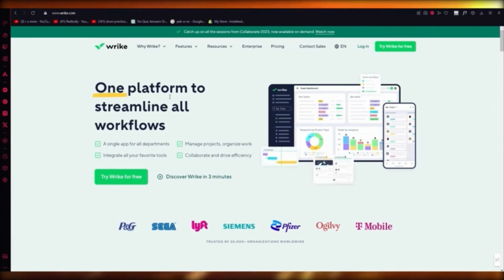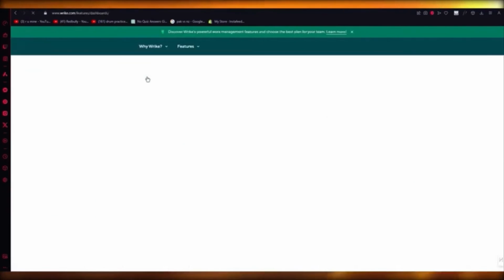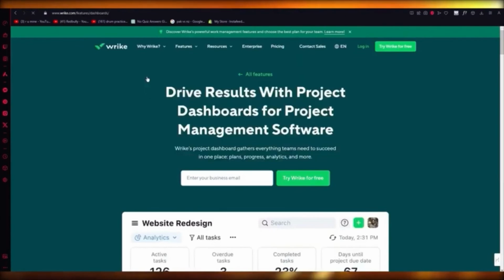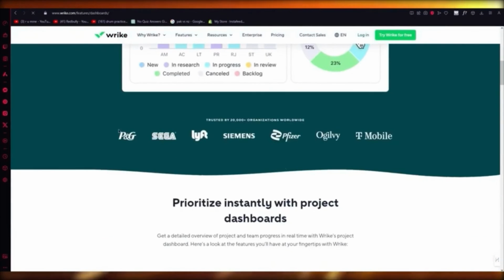So if you've used stuff like Monday.com or you've used Asana or you've used ClickUp, then Rike will also work greatly for you. And trust me, Rike works great. It has automation, it has Gantt charts, project resource planning, and it has a great visualized dashboard where you can get tasks, processors, and a lot more. So you can see that you can get your analytics in this section as well.